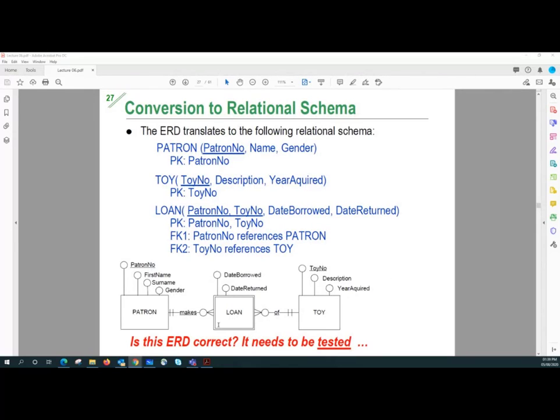right? So if I take the patron number and the toy number, now if I write down the relational schema, you can see this is my relational schema. So this is the relational schema for my loan entity, right? So I just underline the patron number and the toy number. At the same time I have two foreign keys, right? So these two will become foreign keys as well.